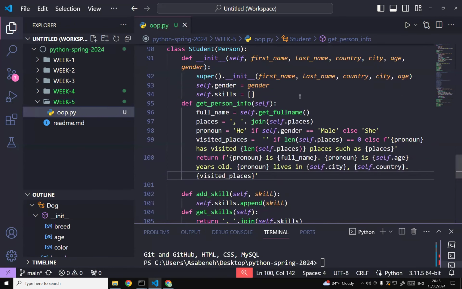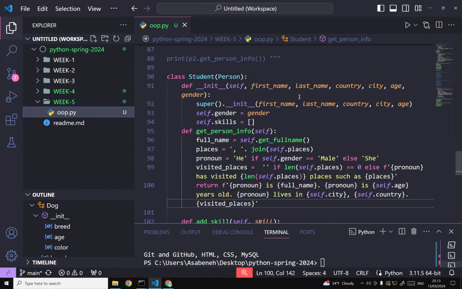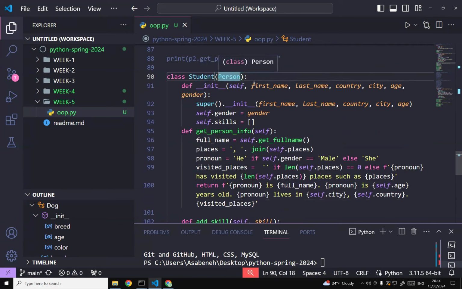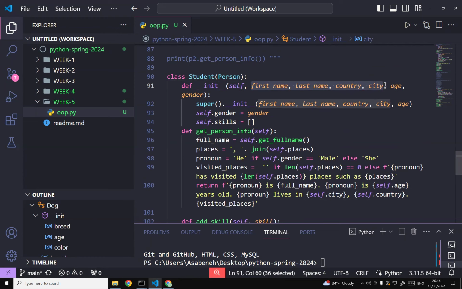Okay, so now we have learned inheritance. So how do we inherit? Actually by passing the parent here. In this case, this is the child and the person is the parent. And then we write again all the properties of the parent, as you can see. And then we added additional properties, for instance, in this case, gender, and then also skills. Yeah, we have added skills.